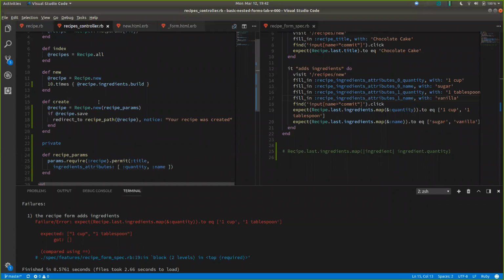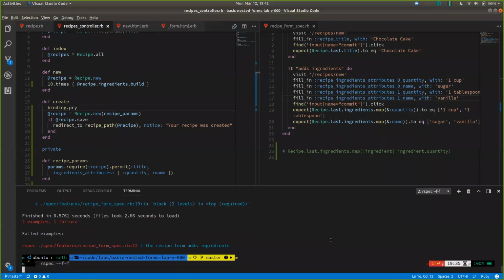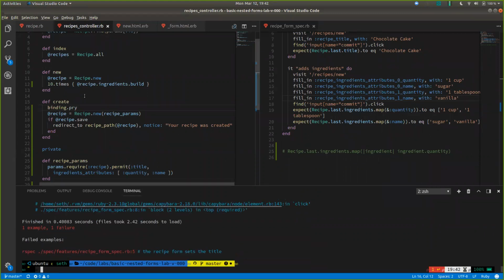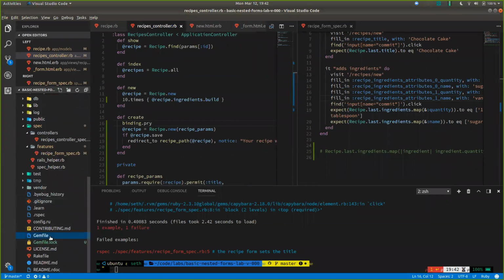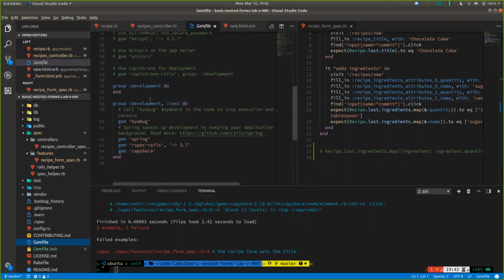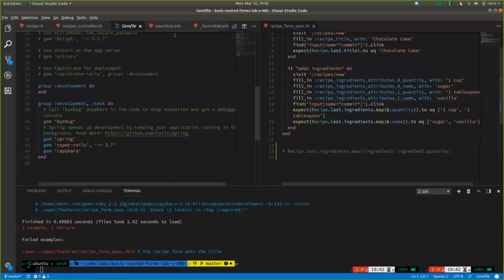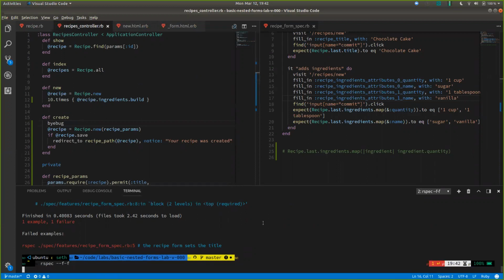So if we look here, binding, we should hit that. Hopefully. No, okay. Let's check our Gemfile. Make sure we have pry. Test byebug. Byebug will be fine. There's our controller. We can put byebug in here. Run that again.